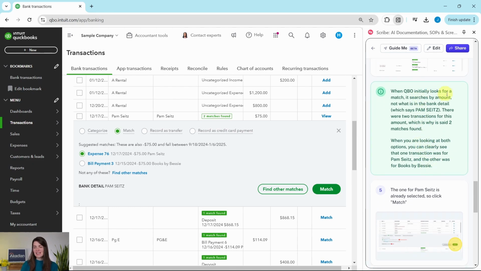Now, when QBO is initially looking for a match, it searches by amount only. It's not looking at the bank detail, which we can see says Pam Sites, or the date. So there are two transactions for this amount, $75 each, which is why it is showing two potential matches being found. But when we look at both of the options, you can clearly see that one transaction was for Pam Sites right here, and the other one was for Books by Bessie. Now, since the bank detail says Pam Sites, we know that the correct match is the transaction for Pam Sites here in QBO.